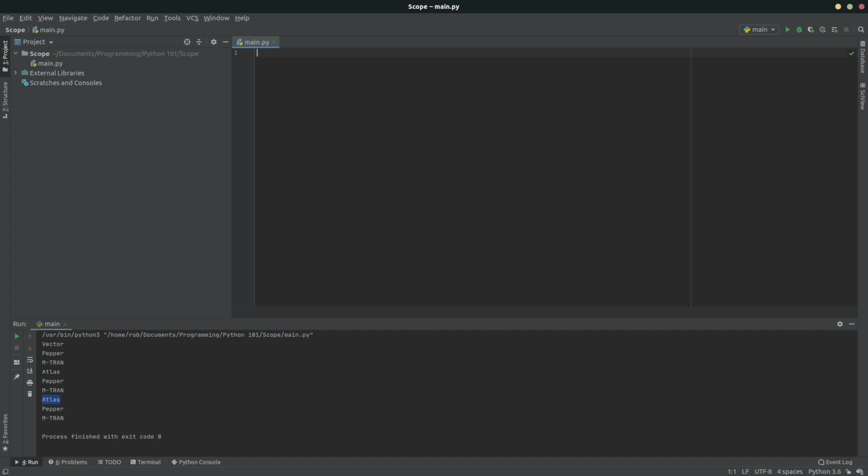So the final thing that I want to leave you with is two things, really. And the first one is, what happens if I tell you that if we go back to the string stuff, and let's just change that to robot. Let's put that back to robot, and let's run this. So we've got vector, pepper, vector.